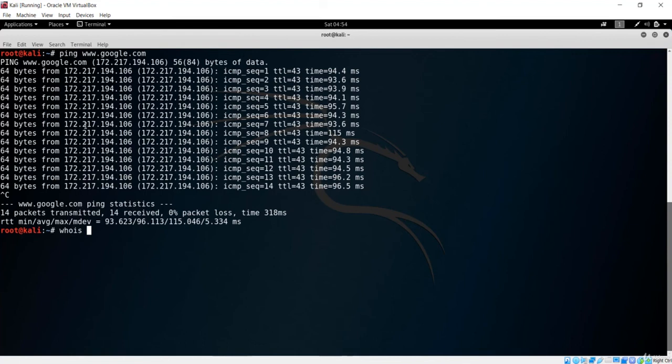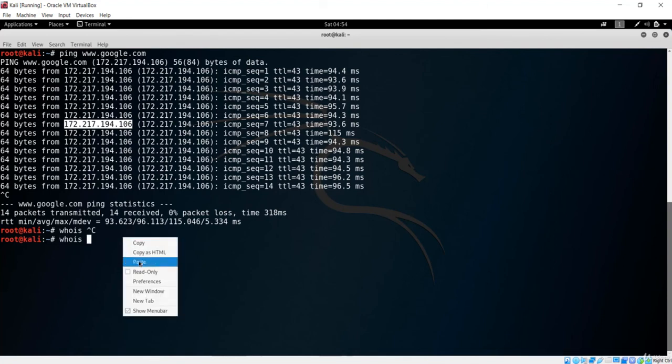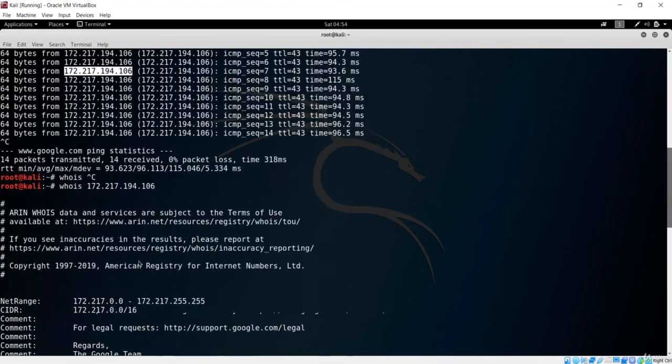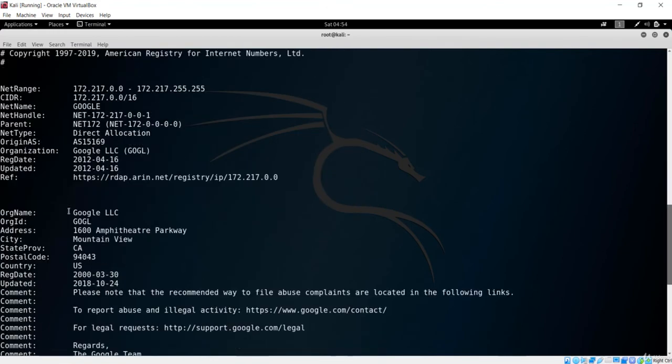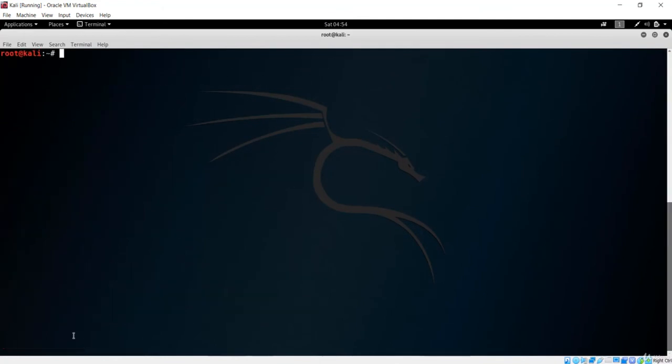and if you just pass this IP here, Control C, okay, Control C is not going to work in Kali. You have to simply copy from here, and with this whois command, paste it after whois is printed, and you can see now it will give all the information about that organization, which is obviously Google. Let me clear one more time.